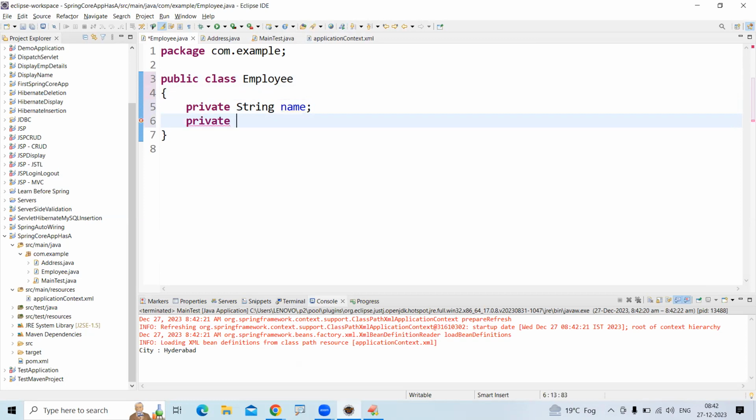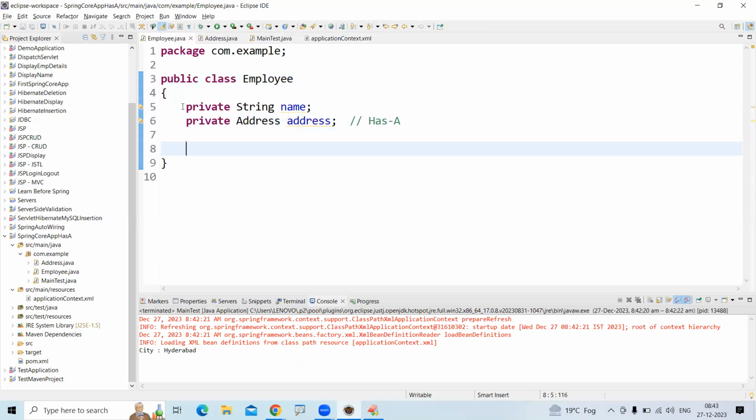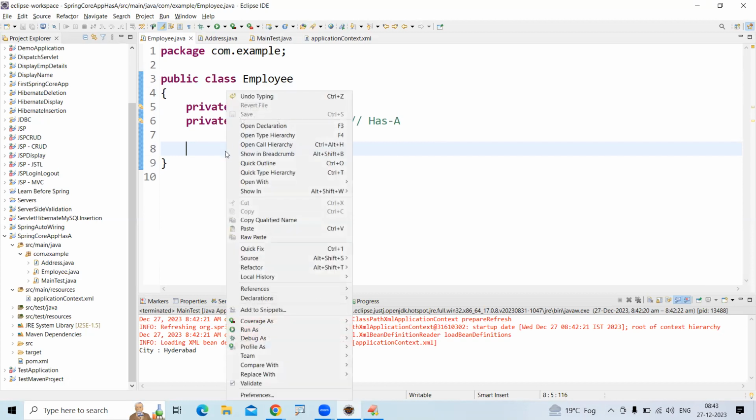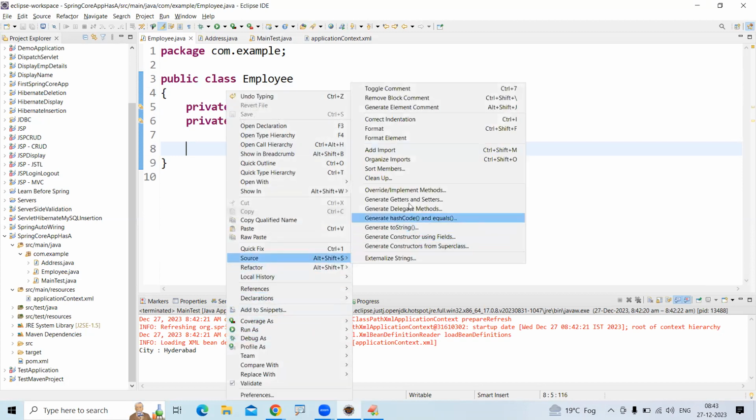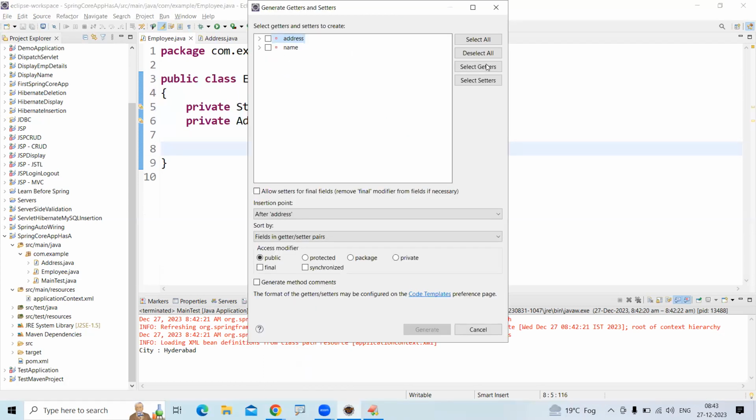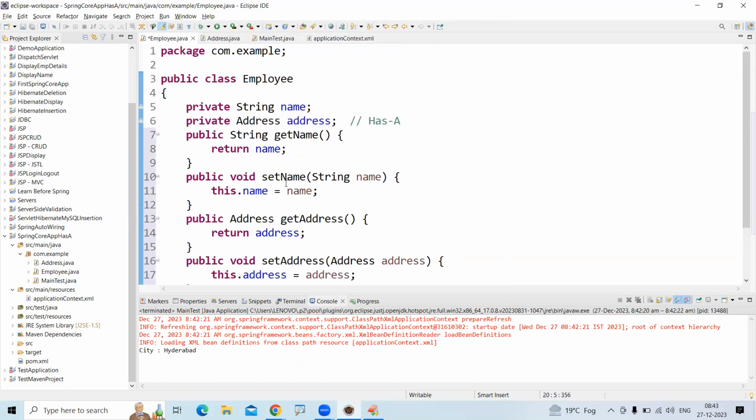Private Address type variable, address. This is has-a. Employee has an address. Now same story, getters and setters we are adding. Simply go to the source and generate getters and setters. Select all. Yes.